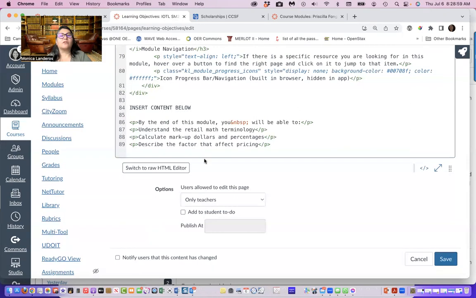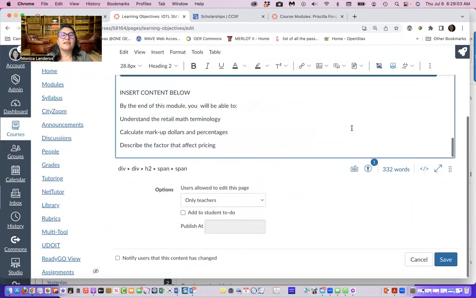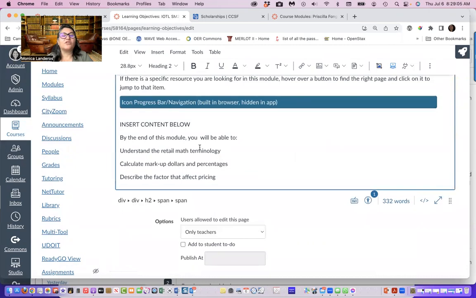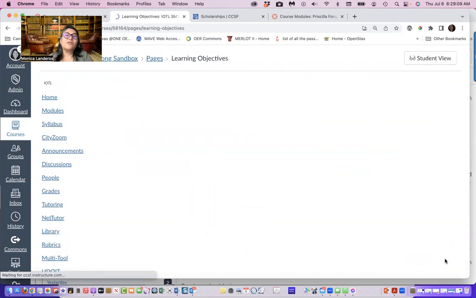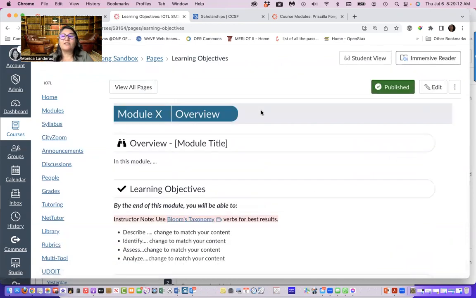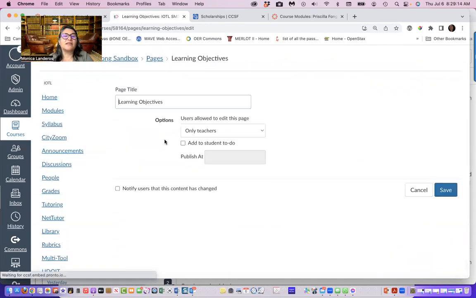I don't know why my O's are looking so funny. Okay, so we're going to toggle that. And then notice that I have this whole insert content from below. All right, so we're going to save that. So now you can use the overview, right? So this here, I'm going to edit.